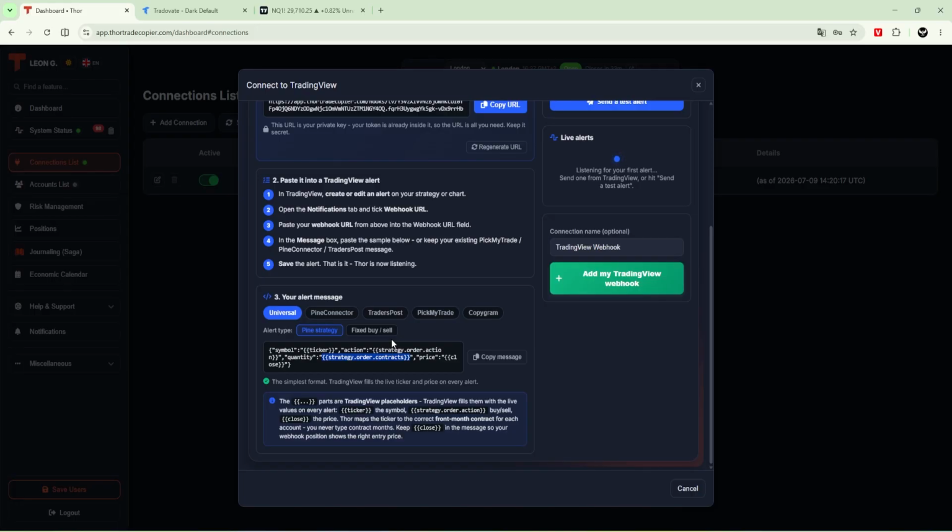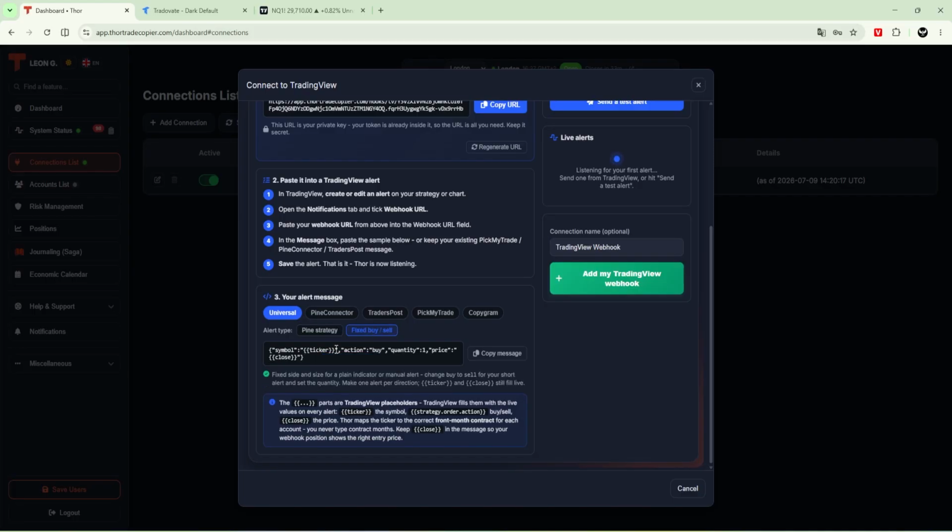If you're following my lead and have a manual alert set up, then you'll simply click this small button right here. You'll notice the message transforms slightly to display a predetermined static action, along with a consistently static quantity.